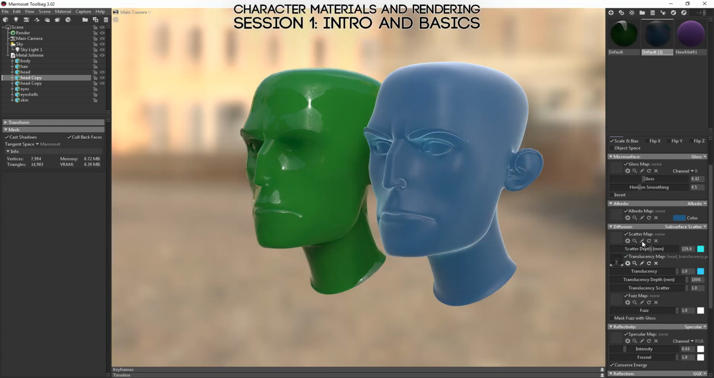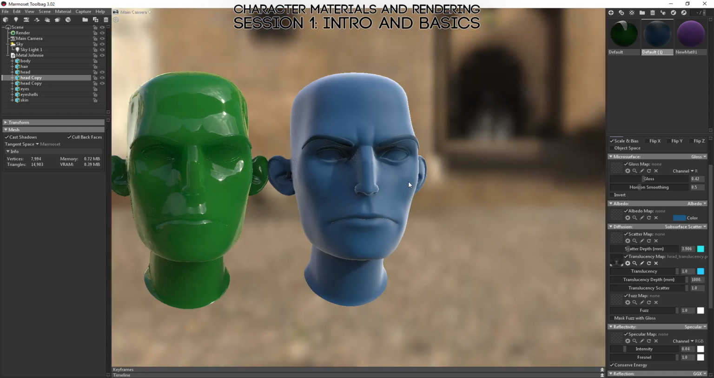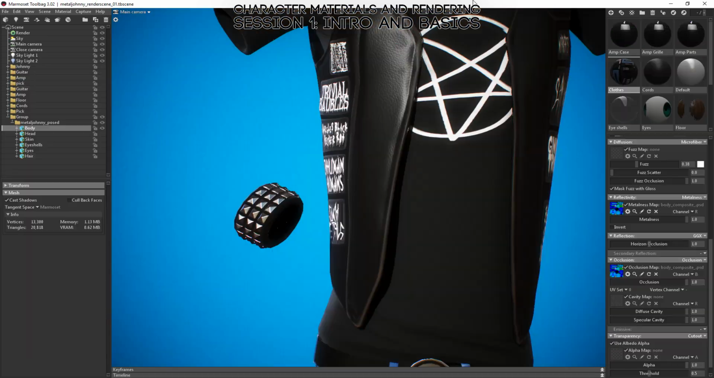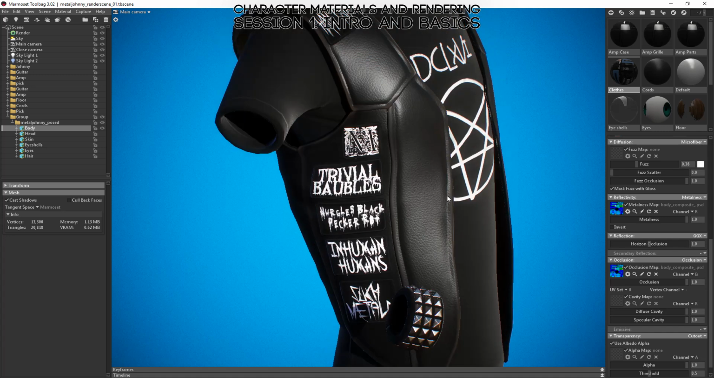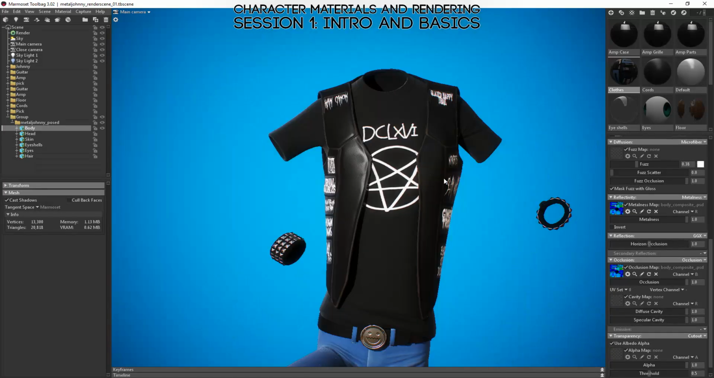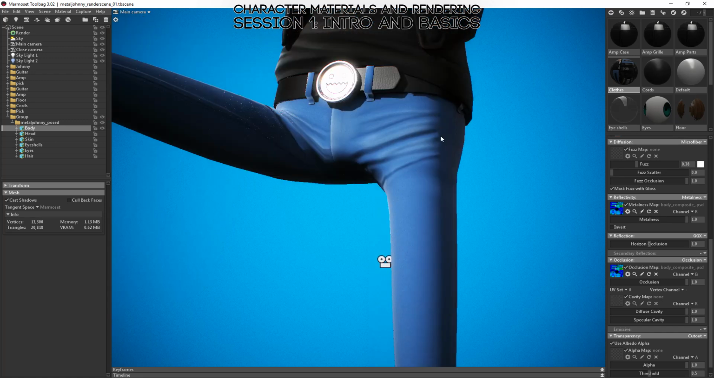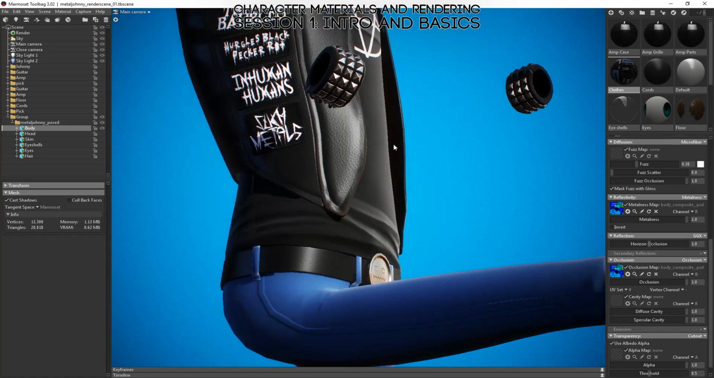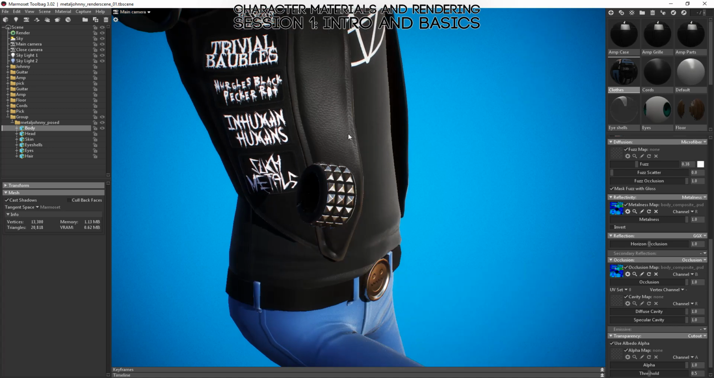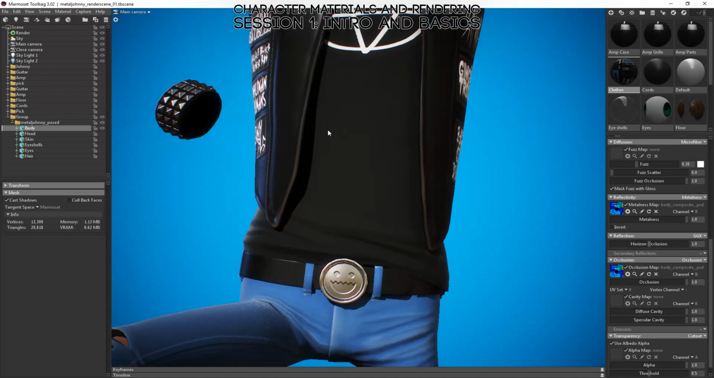All right, so that's a little bit about material definition and how that can work for things that are next to each other. But how can you define materials when you only have one material? Well, the answer is by not just varying your gloss map, but by varying your specular as well.